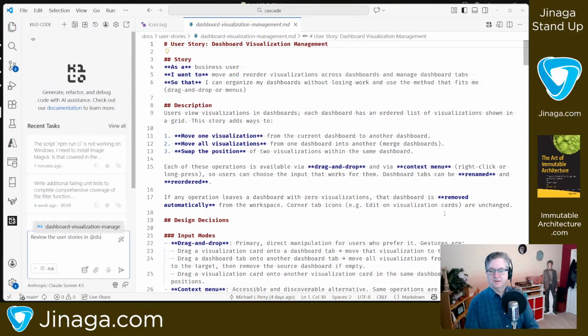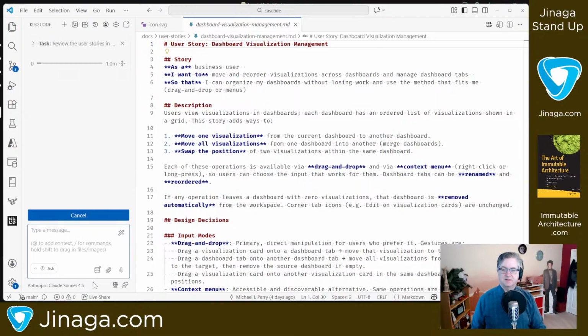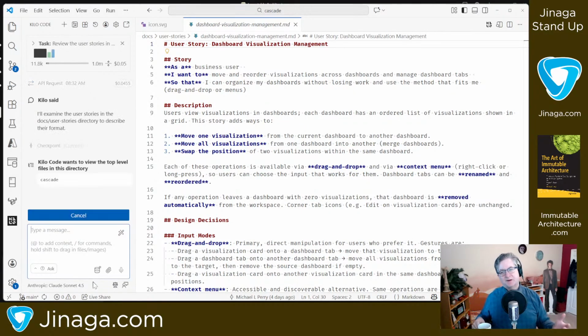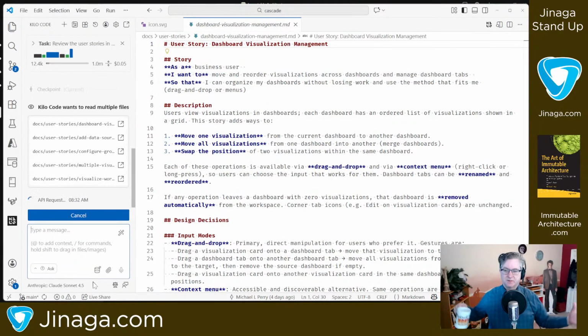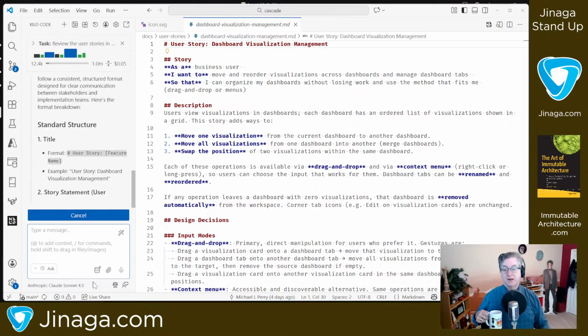in docs/user stories. Yeah, it's trying to get straight to an instance. I'll just leave off the at and describe the format. So this is going to just understand the format of my user stories, but right now I'm just filling the bucket. I'm just having it do some research, bring some things into context so that it can see what I think a user story should look like.